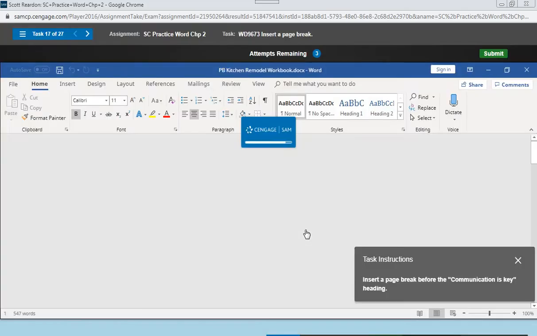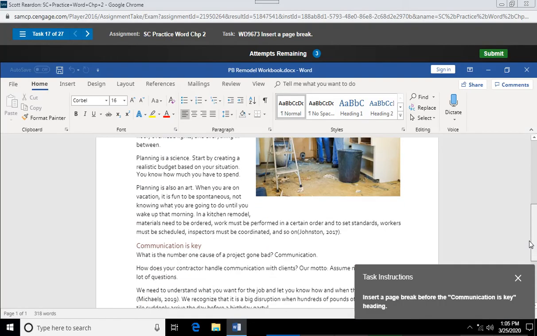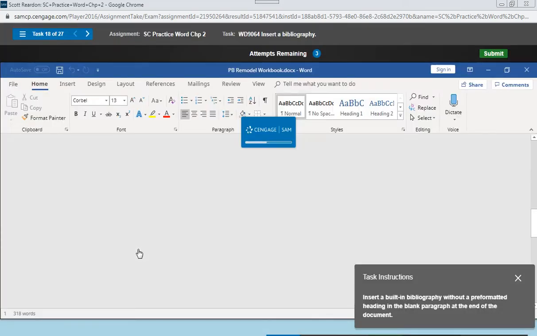On to question 17. Insert a page break before the communication is key heading. So I'm going to go right here before that heading, and I'm just going to do Control Enter. It should accept that, don't you think? Yes. Manual page break, Control Enter.